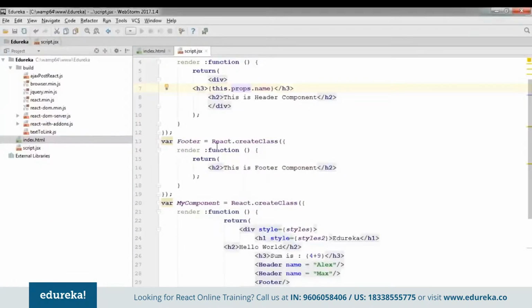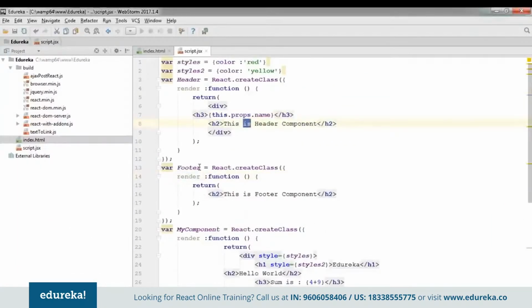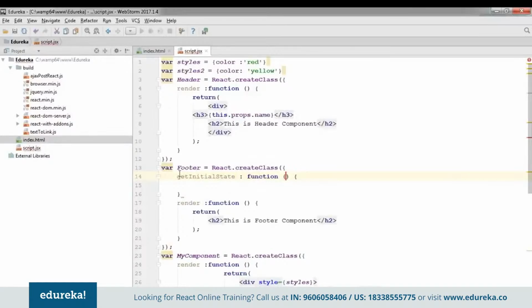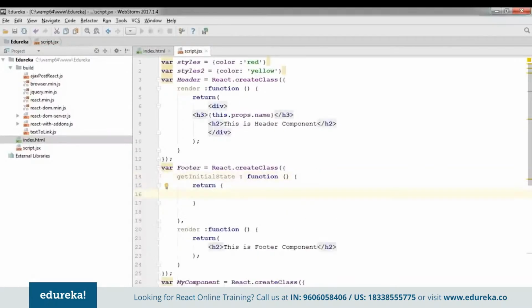Okay, so since we have already used the props, I'll use this footer to show the state. Now to access a state, first we need to assign one initial state to the component because by default its state will be set to null. So for that, I'll call one function. It's called getInitialState. And see, inside this class, I have two functions, so I need to separate them. So I'll put one comma over here. Inside footer, I'll say I have user and let me set its initial state to, I'll say Edureka.